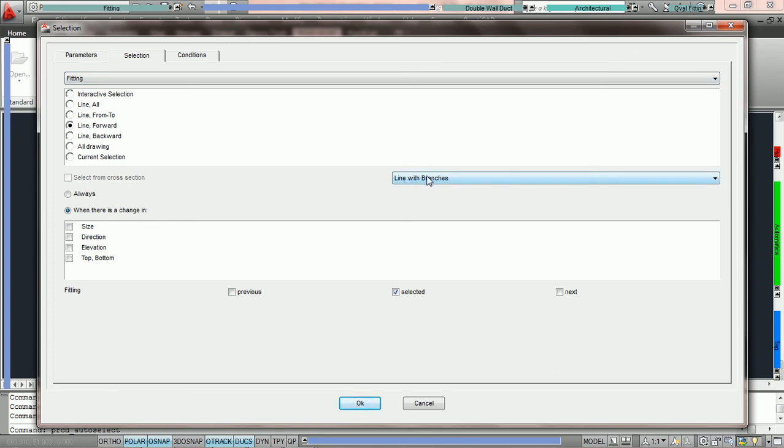We want to do the duct line with branches, but instead of using always, we're going to say only highlight the fittings when there's a change in, and we're going to select size. Now notice here we're going to say only select the selected fittings. What this means is when there's a change in size at that specific fitting or the selected fitting, the point at which the size change happens, that fitting and that fitting only should be highlighted on this duct line.